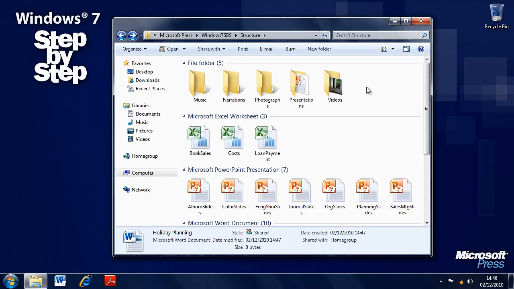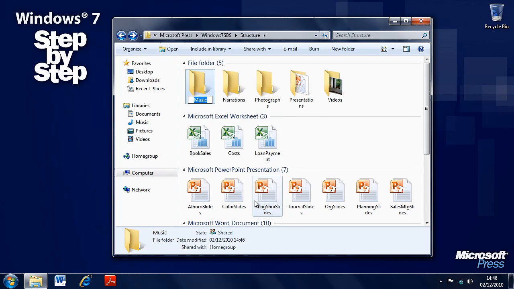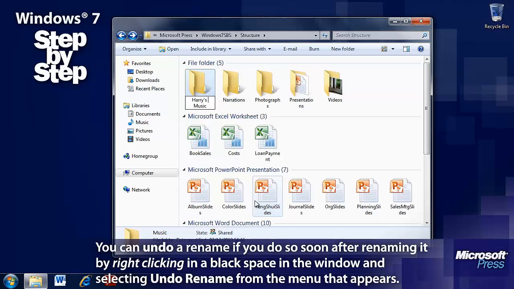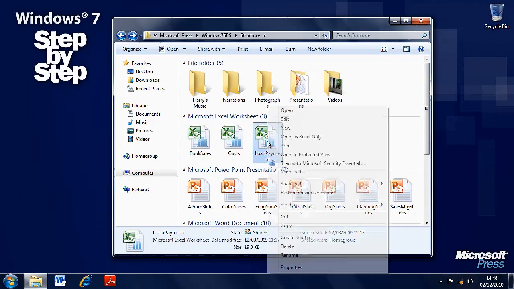Now let's look at renaming files and folders. Now we do this in exactly the same way. We can right click on any folder or any file, right click on its actual icon, and from the context menu that appears you will see the rename option near the bottom of the list. So if we select that, we don't want to call this music, we want to call it Harry's Music. You type the new name, press enter, and that's now been renamed. You can rename any file in exactly the same way.